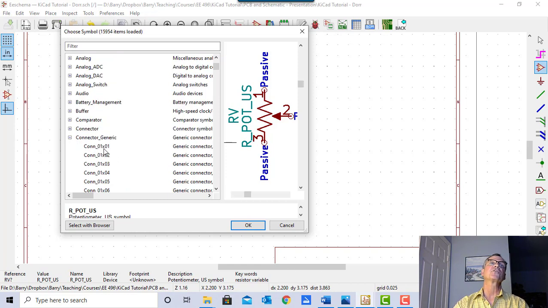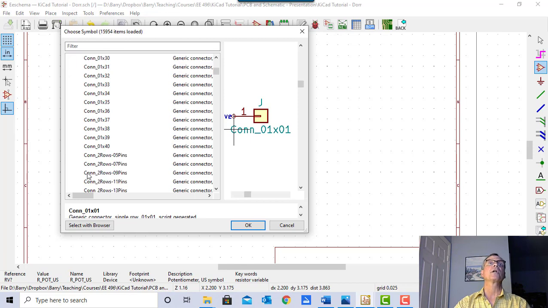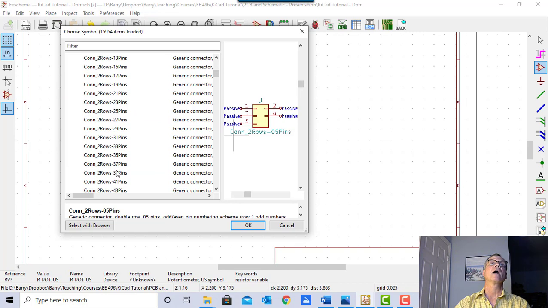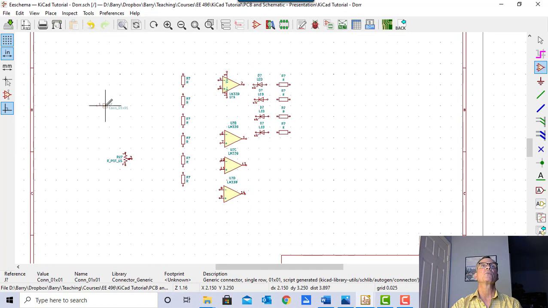Here I have a connector just one by one. That means one connector, one row. Here's what it looks like. If I wanted a two-row connector, I could do something like that. All kinds of cool connectors in here. But for our power and ground, let's just use these little connectors here. They're good enough. So I will put one over here.